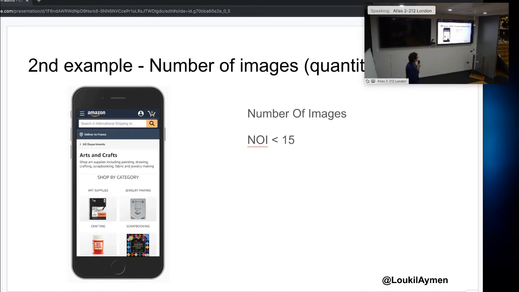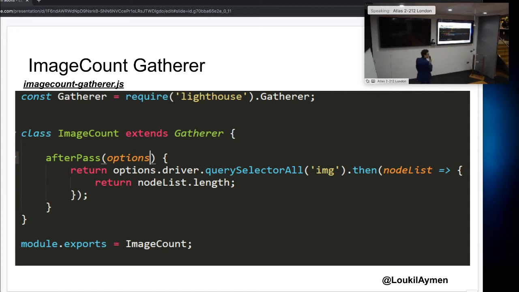I suggest this one. So it's very basic. It's the number of images on a web page. It's a kind of quantitative metric. So let's set the threshold at 15, okay? So our metric is the number of images. Simple gatherer. So we are not going to touch and edit our pages, okay? We are just running the gatherer and the audit. So here I'm instantiating the driver, making a query selecting all image tags, and then getting the length. So how many image tags do we have on our page? Okay, simple.